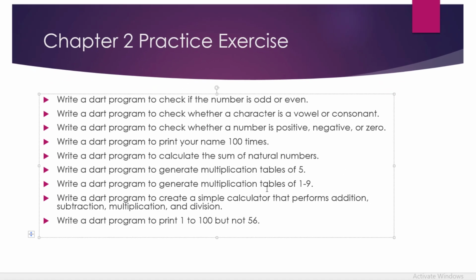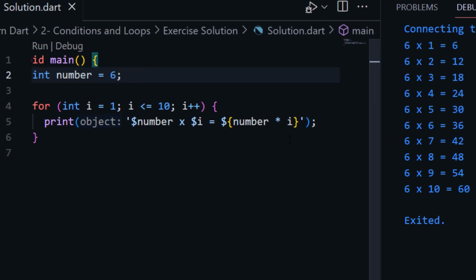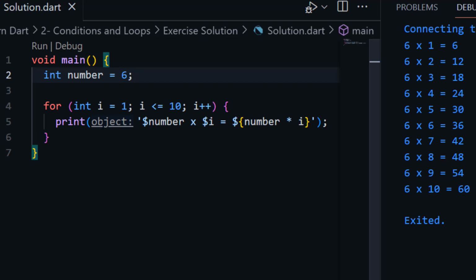Our next question is very important. Write a dot program to generate multiplication tables of 1 to 9, right? Let me show you. Here you can see in this example our table was of only one number, right? But now we need to print the tables from 1 to 9, right? Now in this case we need a nested for loop, right?